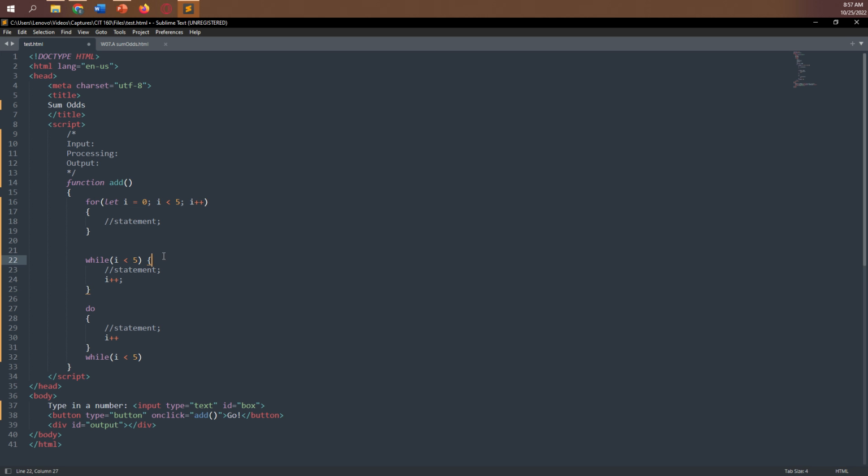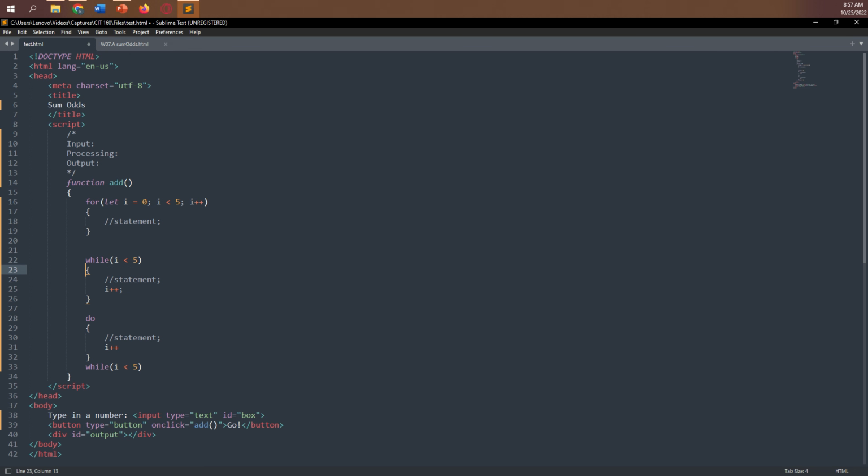So don't be freaked out. Don't think that this is an error, because it's not, to have it on the same line. You can make that happen. That's just not what I do. I put it on its own line. That's just a thing that I like to do when I write my code, but it's not necessary.